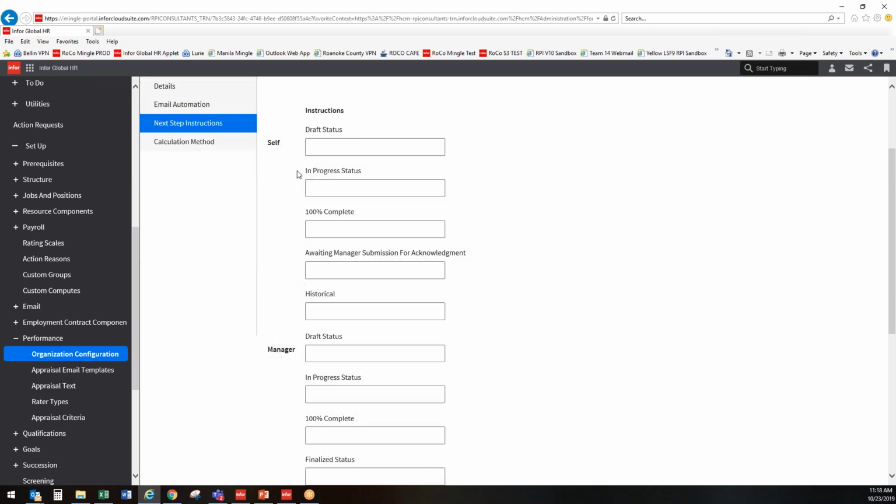And then next step instructions. So when the appraisal is in each one of these statuses, you can have a little bit of text explaining what the next step is. So for each person, for the self, when it's in draft status, what should they do next? When it's in progress status, what should they do next? And so on. Same thing for the manager down here as well.